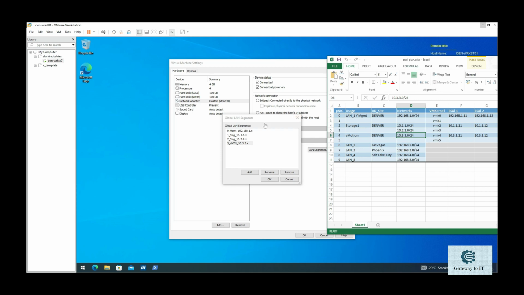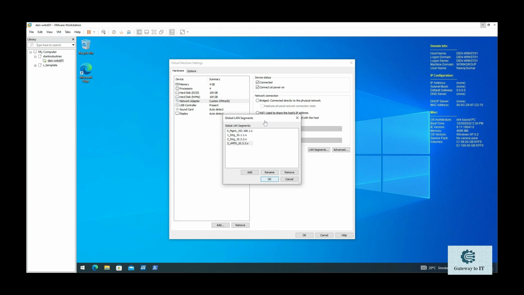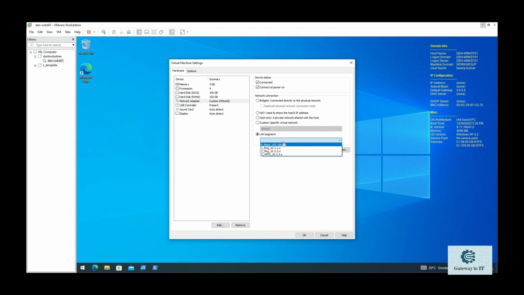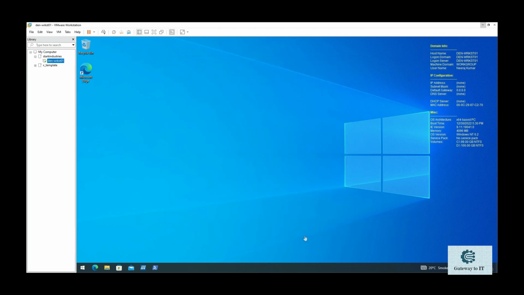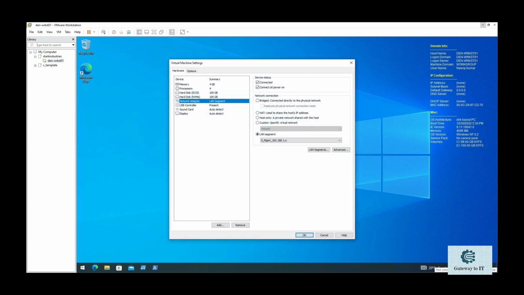So I'm done with this, and I'm going to click on OK now. Once I click on OK, I can now go ahead and select the LAN segment 0 because this workstation, workstation 01, is going to be the administrator workstation from where we are going to manage our vSphere environment. So it has to be on the management network. Once we click on that and click on OK, we should be good to go. If you click on OK, you can see that right now the network shows it is not connected.